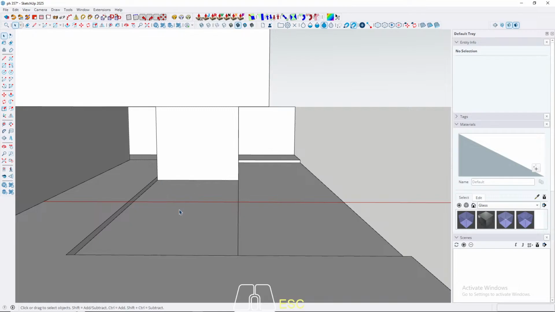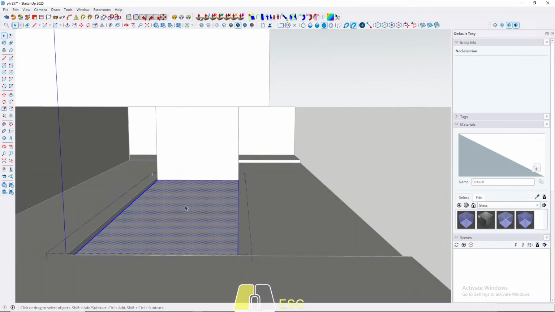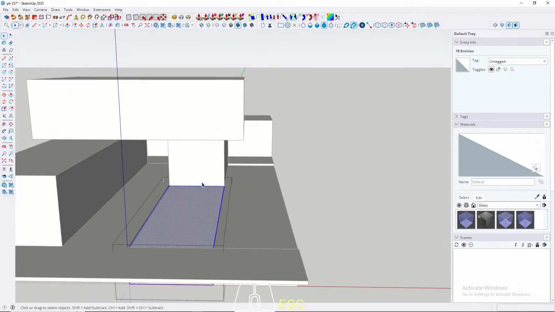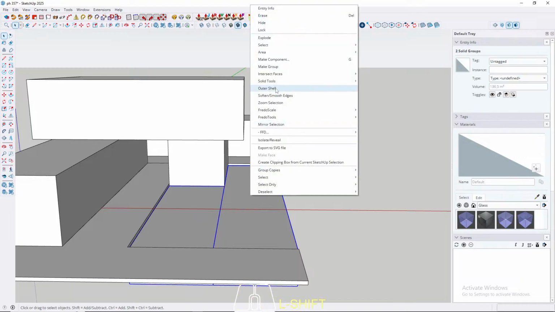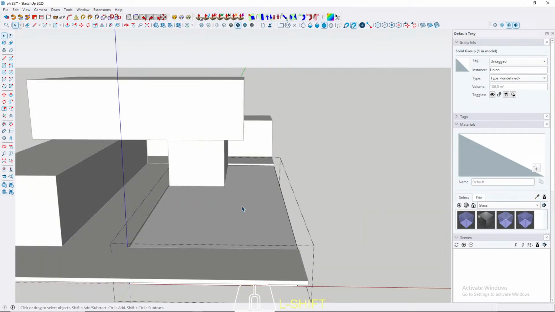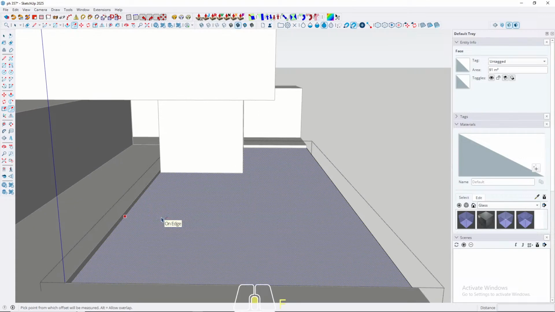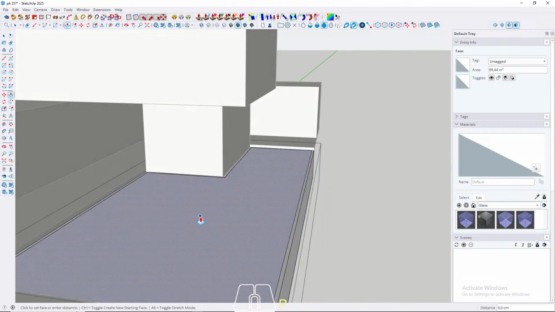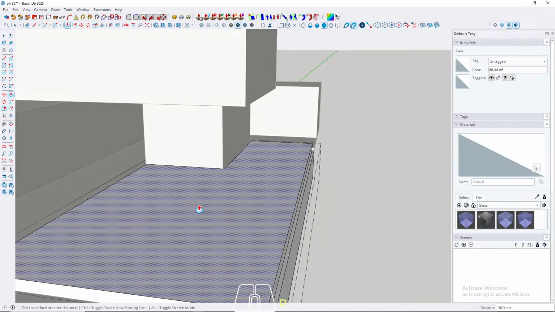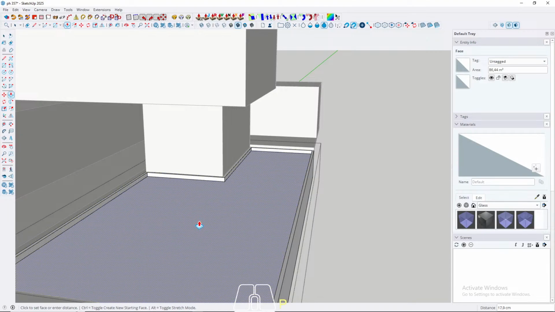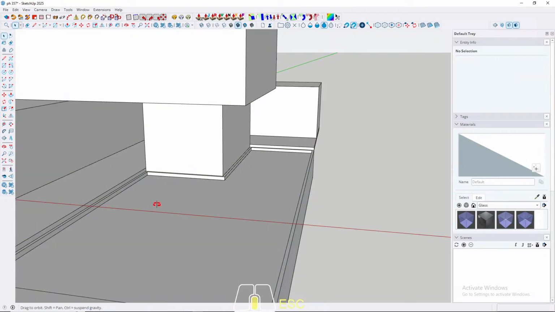So let's combine, union this solid. Okay, and then offset 10 centimeter. Okay, and then push it for 10 centimeter, sorry, 15, like this I think.